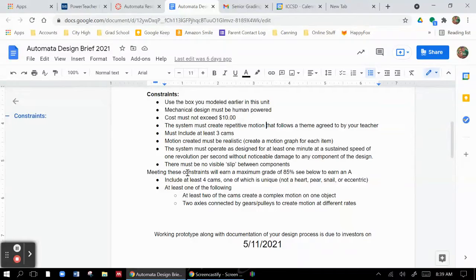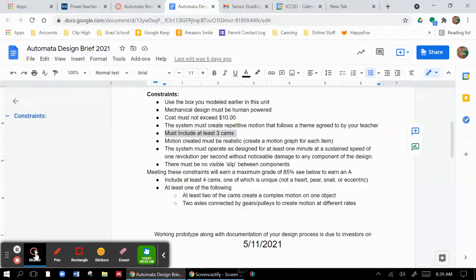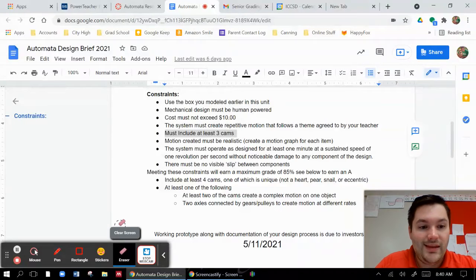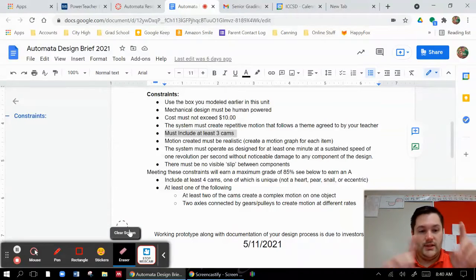If you're happy with a B, a maximum grade of an 85%, then it's got to include at least 3 cams with realistic motion. That means to me that it has to do more than just have the pieces going up and down. It's got to have some sort of thought put into what those objects should actually be doing to tell some sort of story or meet the theme that's going on there. If I just see 2 objects bouncing up and down randomly with you making no attempt to explain those, then that's not meeting that criteria.